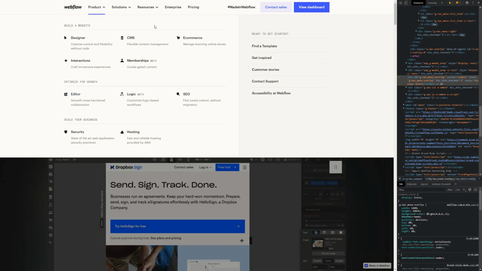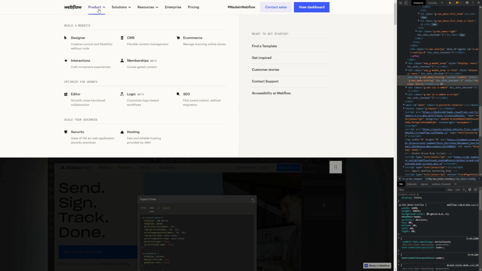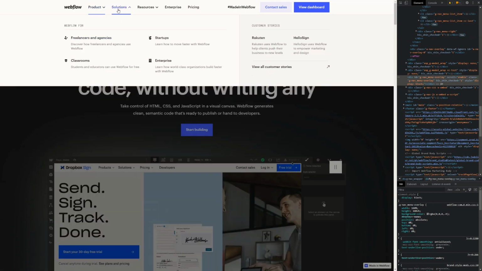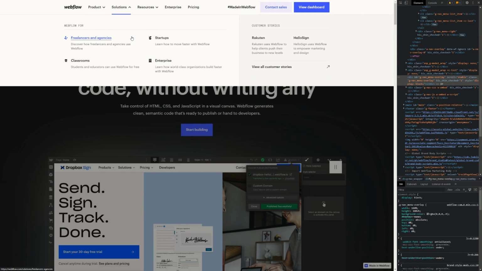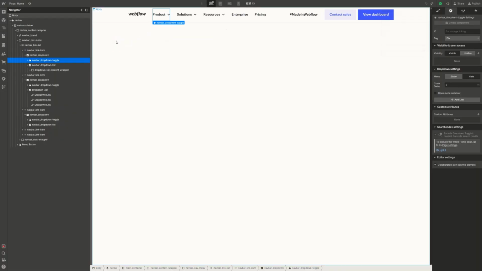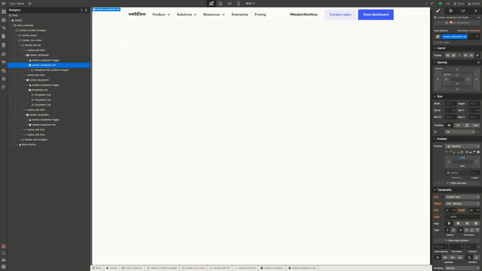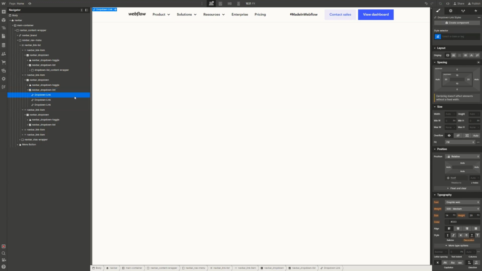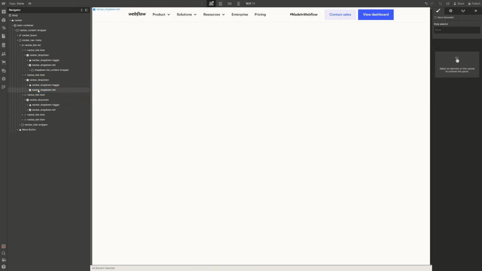For example, here, if we look at the left column, the product dropdown has 3 columns, while the solutions dropdown has just 2 columns. But yeah, let's go step by step. So let's first go back to our designer, and then let's grab this dropdown list class and apply it to the drop-down list of the solutions drop-down. So let's paste the name of the class, and then we can get rid of the drop-down links.